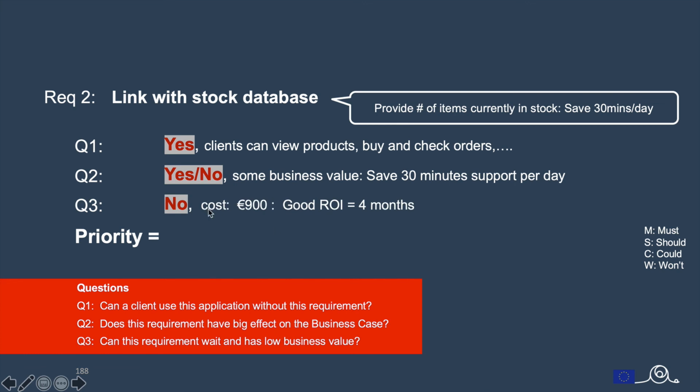Well, let's say it has a cost of €900 to develop, and we have a good return on investment of 4 months. So it's reasonably okay, but we can still do it manually for now. So it wouldn't be super high. So we'll put this as could have. Okay, it has a low business value.